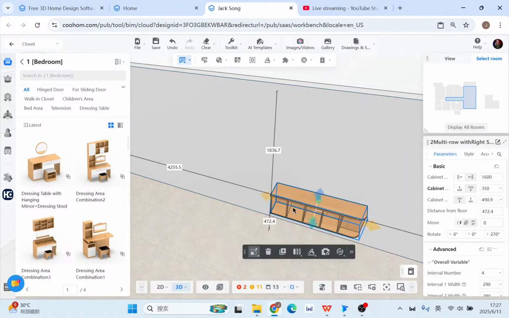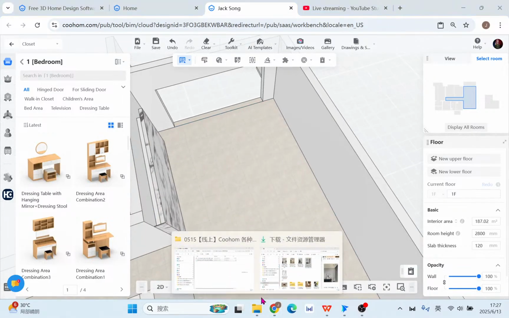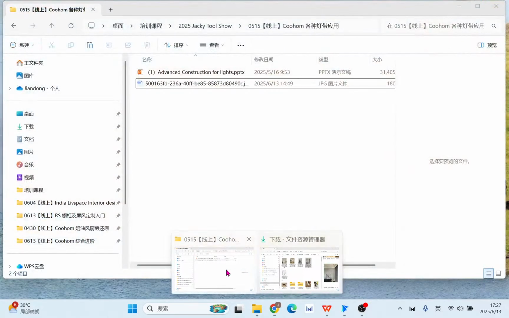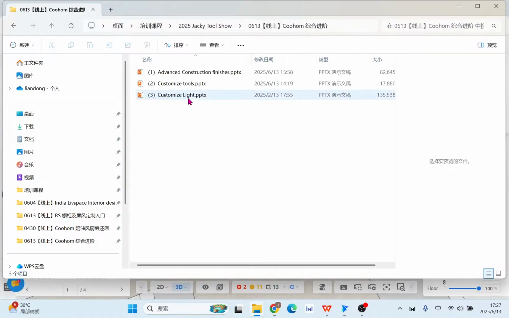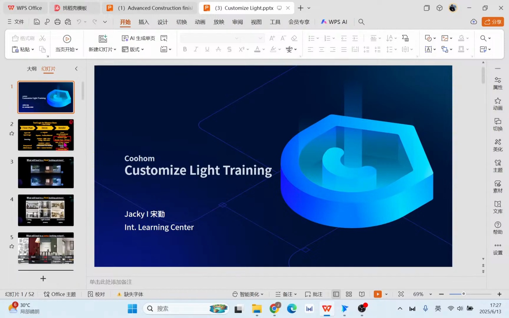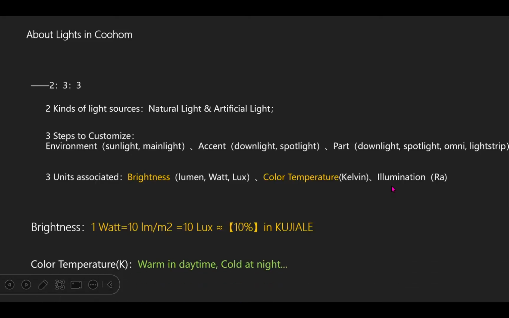Okay, so finally, turn to our topic, actually it's kind of an old topic. This time I would like to share some useful logic for the customize light. In customize lights, the key thing I would like you to know is about our render lights, for example, the order to control the light. For example, you can use environment, accent, and part light to control, to separate them to use.